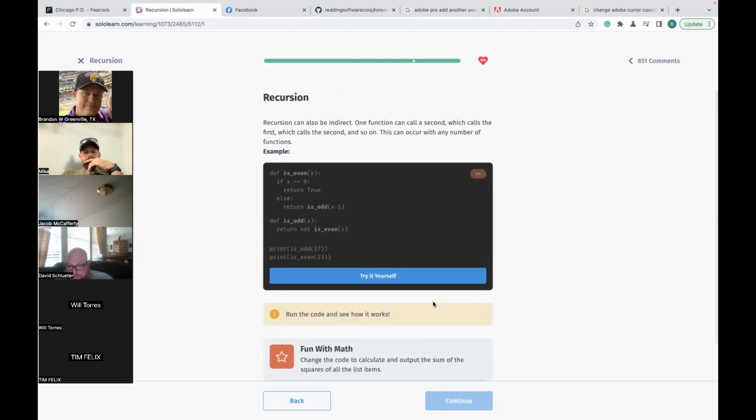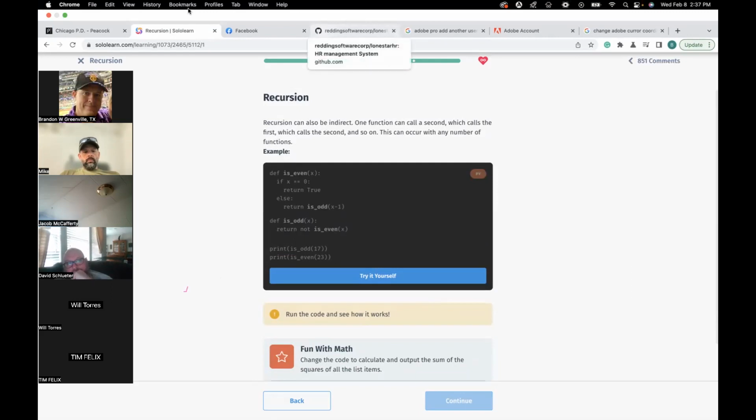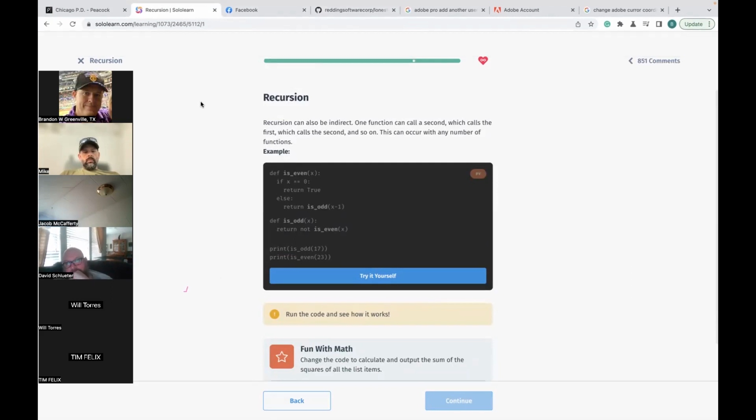Okay. Did we read this one? No, I don't think we did. Will, can you read this one? Sure can. Recursion can be indirect. One of the functions can call a second, which calls the first, which calls the second, and so on. This can occur with any number of functions. Example: run the code and see how it works.